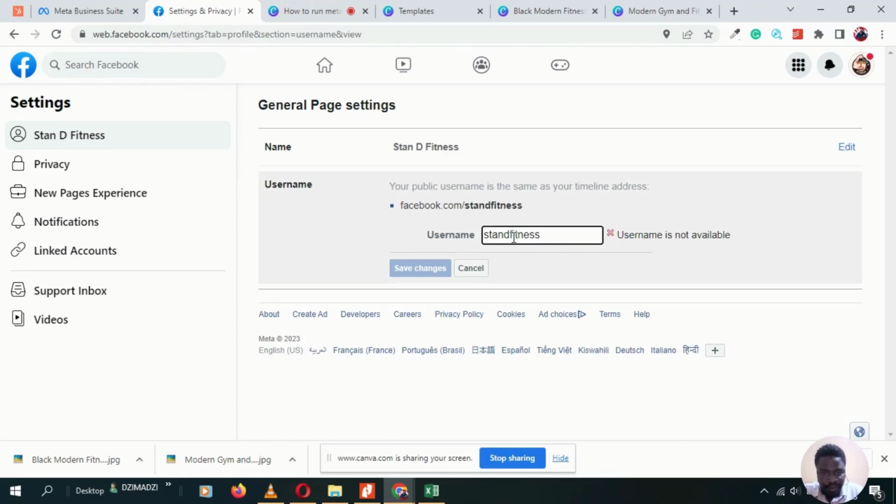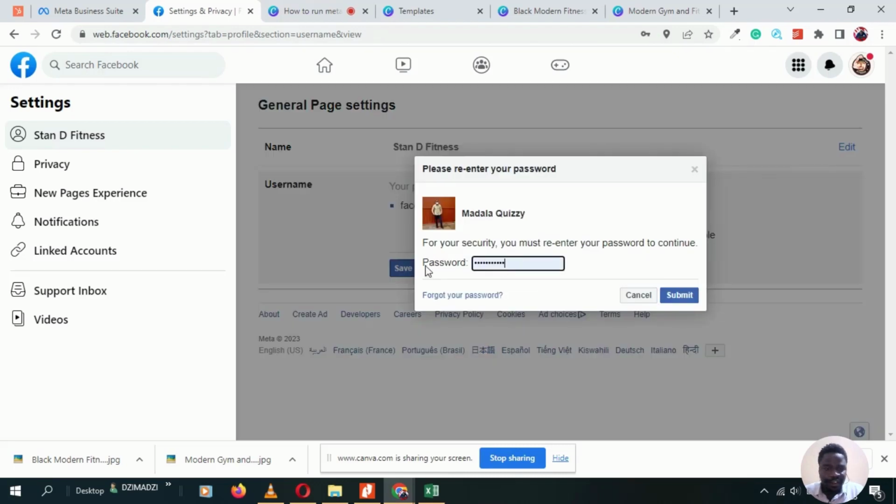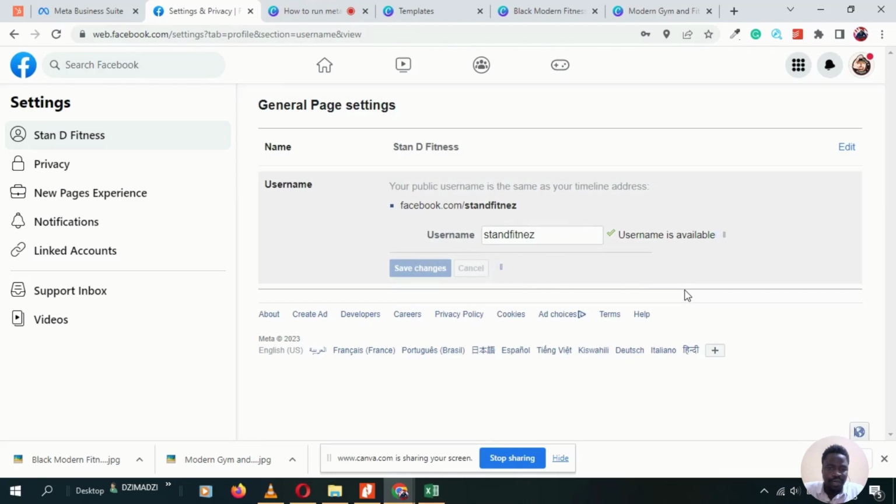Okay, the username is not available, so I'll just say, okay, so the username that I've input is available, and then once you have done that, we just click save changes right here. So we need to input our password so that we can confirm the changes, and then I'll click submit right there.